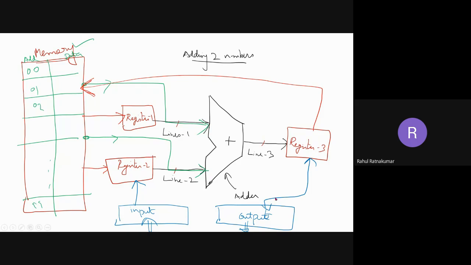So all this is considered a simple architecture. I'm just designing an architecture according to my choice, randomly putting in a lot of registers and input output units. Now we have memory, the processor, and the input output unit. The main part now is the control unit. We need a control unit to control all these operations. It is a very important unit.